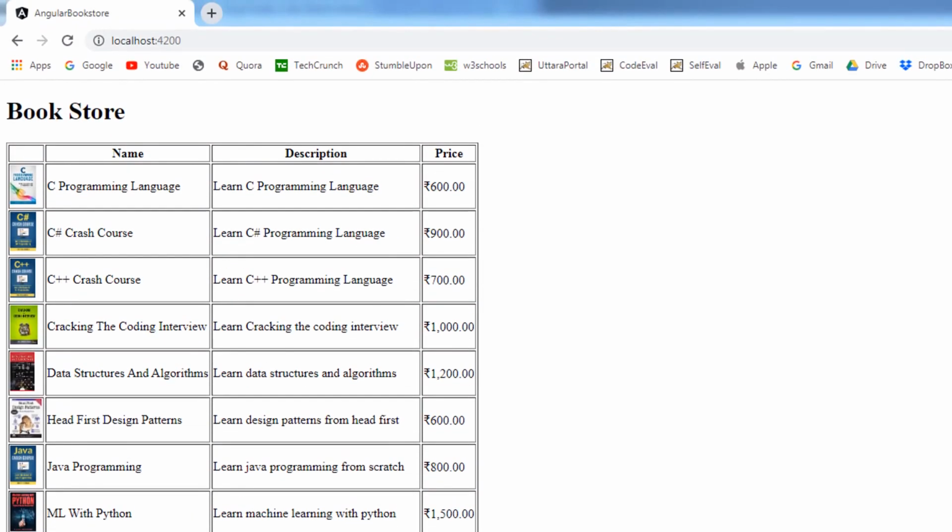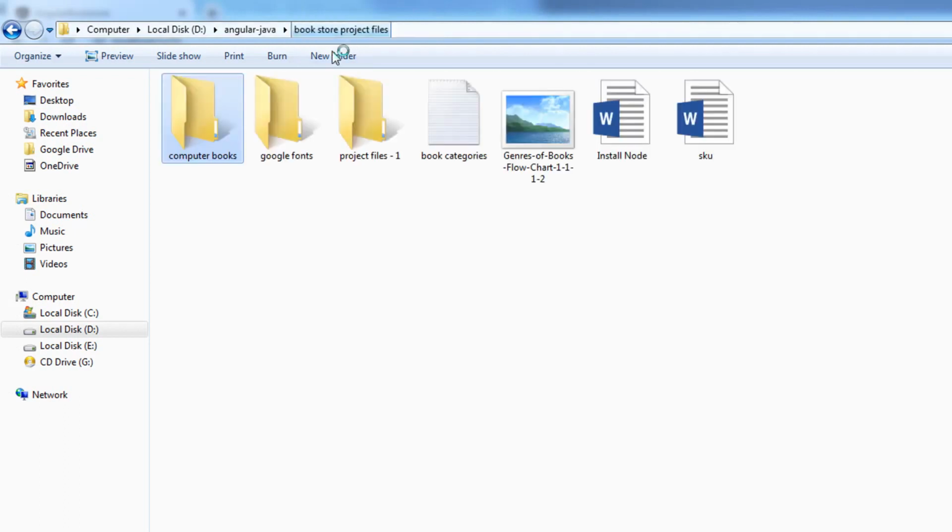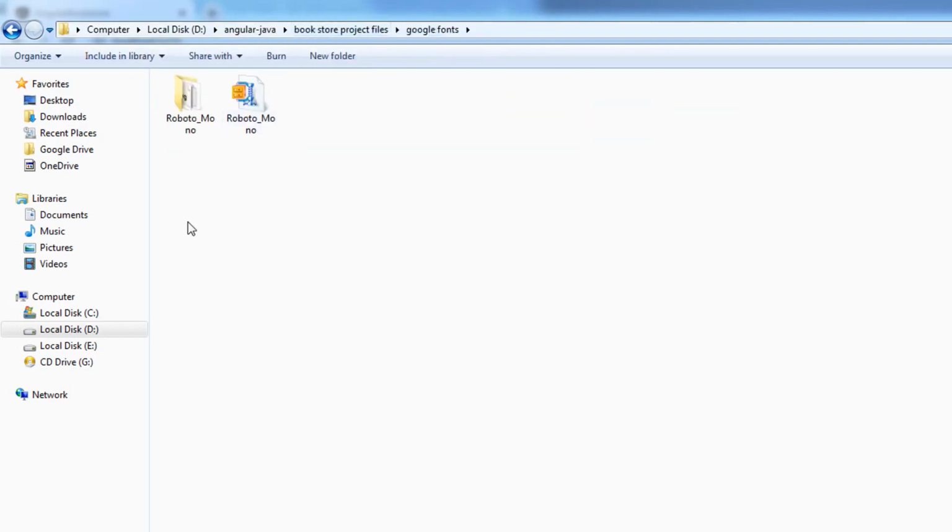Okay, in my case I have already extracted it and I keep it in a folder. So let's go to the folder where I have downloaded the Roboto Mono. As you can see, I have created a Google Fonts folder. Inside that I have the Roboto Mono. I have already extracted. So let's copy the folder.